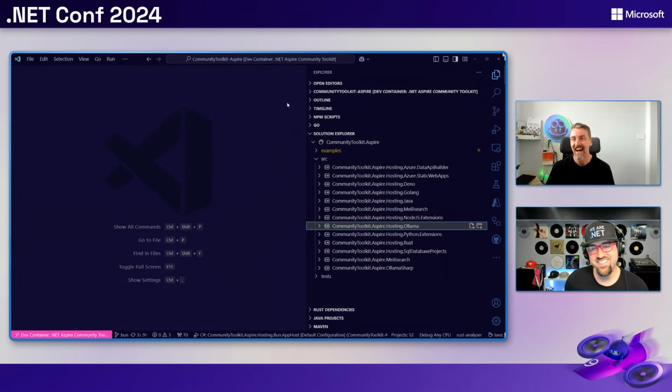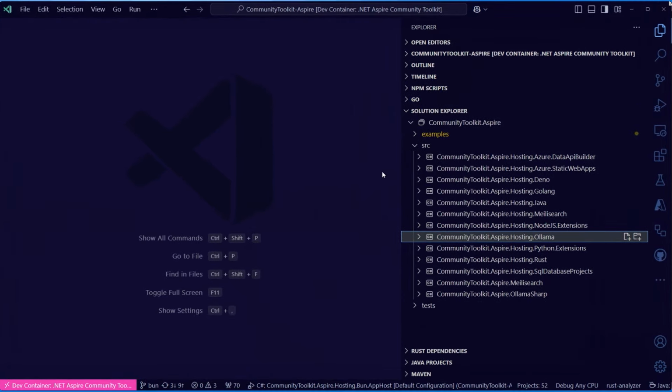Exactly. So I've already set up my environment a little bit. Like I said, this is the Community Toolkit repo. I've got the C# Dev Kit extension, so I've got the Solution Explorer. So we can see that as the kind of thing that you'd be familiar with, obviously, if you're coming from Visual Studio. And I'm just going to add a new project.